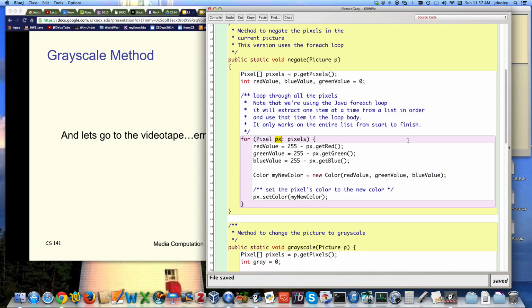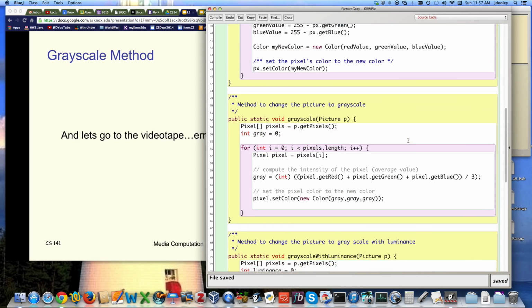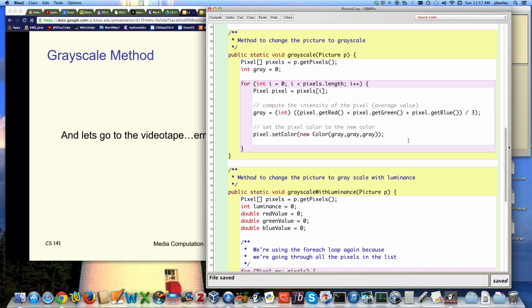So here was our negate. So here is how we do grayscale. It's practically the same algorithm as negate, except of course for the loop body. So in this case, when we call grayscale, we'll grab all of the pixels from the picture. We'll have a value called gray that will initially be 0. And then for each pixel, this time we're back to using a traditional loop. For each index into the pixel array, starting at 0 and going up to pixels.length - 1, we'll grab a pixel from the array. It's already an array of pixels. We just have to grab one.